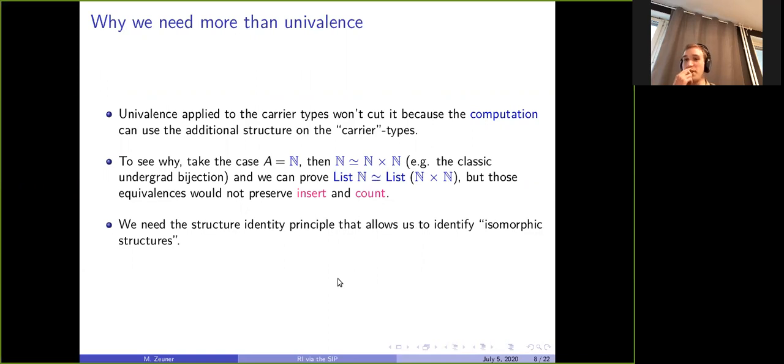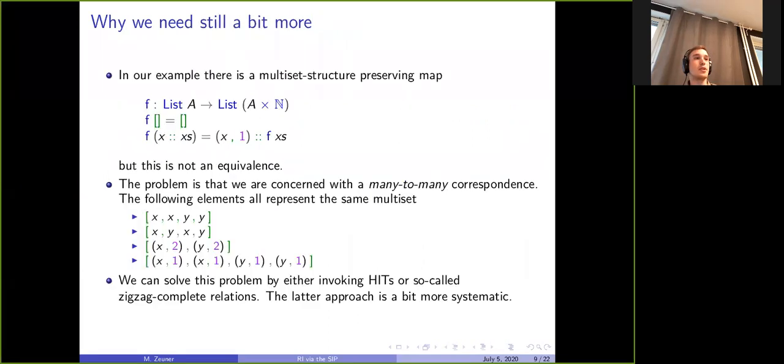So what we need is, in fact, the structure identity principle that allows us to identify isomorphic structures. But in this case, things are a bit complicated. We have a structure-preserving map between our two multiset implementations. We have a map from lists to association lists that just adds elements with multiplicity 1. But this won't be an equivalence. In particular, any association list that has terms with multiplicity bigger than 1 won't be in the image of this map.